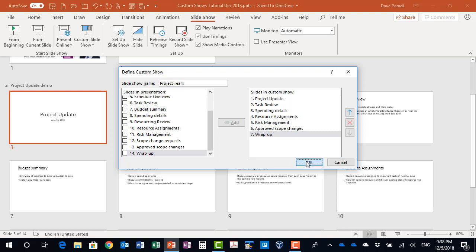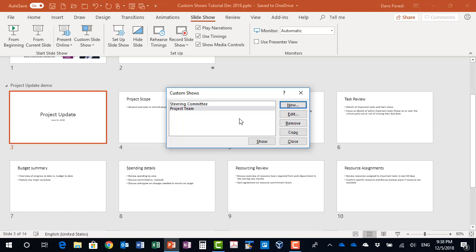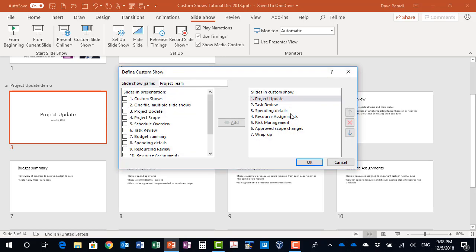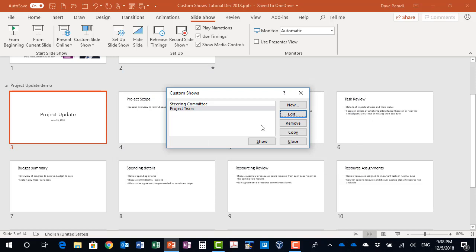And we'll click OK. If you ever want to go and edit which slides are in a show, you can simply select the show and click on the Edit button. So then it allows us to, again, add more slides, remove a slide by selecting it and clicking on the X, or move the slide up or down. So when we want to run the show, we could run it from this dialog box, but it's usually easier to run it from the menu. So I'll click on Close.